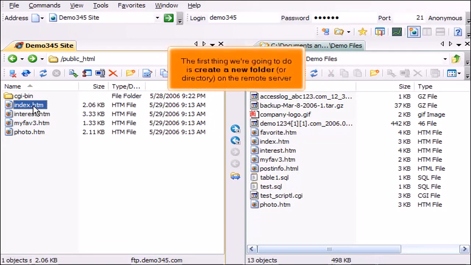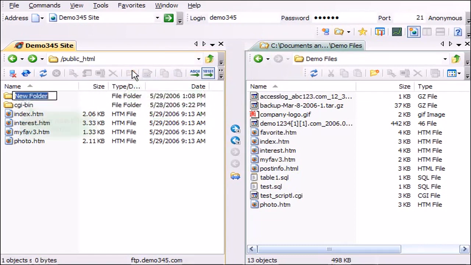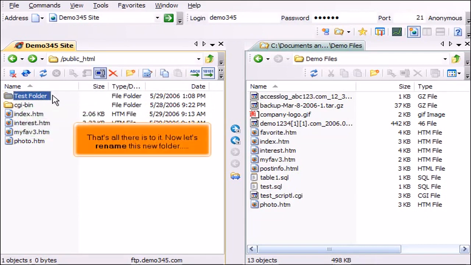The first thing we're going to do is create a new folder or directory on the remote server. Click the New Folder icon here. Give the new folder a name. That's all there is to it.